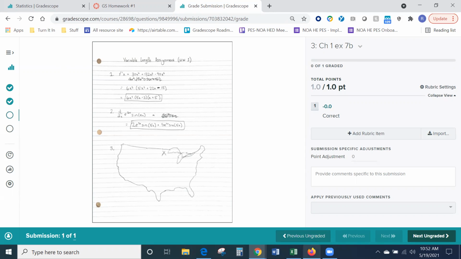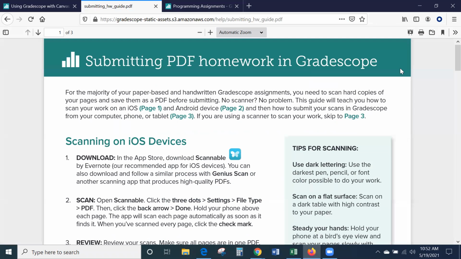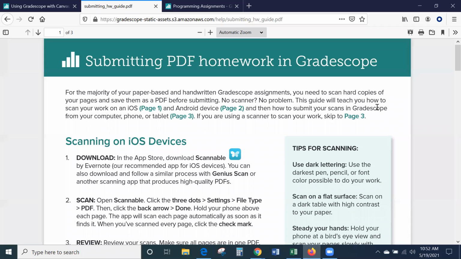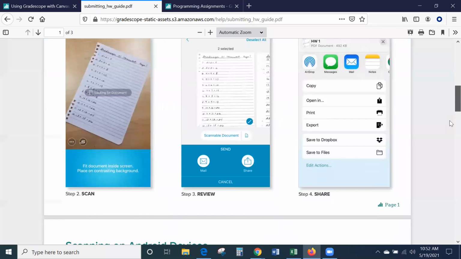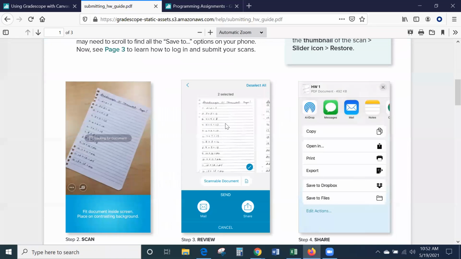Now, one thing that comes up often is, what if my students do not have a printer or a scanner and they need to submit a PDF? This is a great guide. Again, this is available to you in your Getting Started guide that we talked about before in your account. But this allows students to download a free app to their phone. For iOS devices, it's called Scannable. For Android devices, it's called Genius Scan. But it allows them for free to convert images into PDFs that they can then submit.